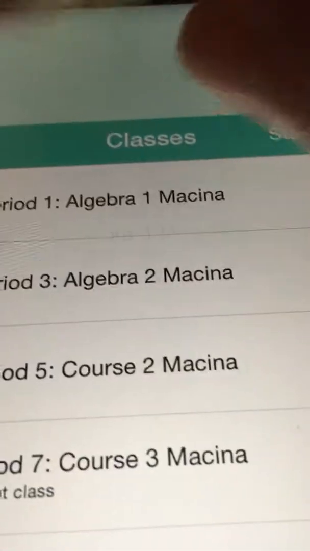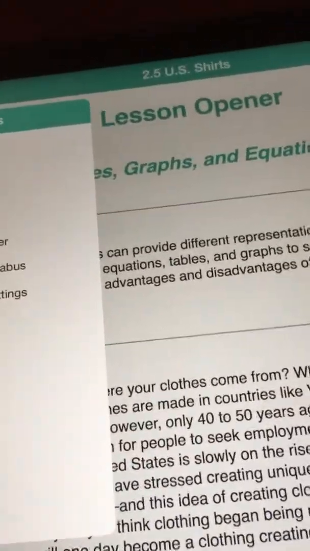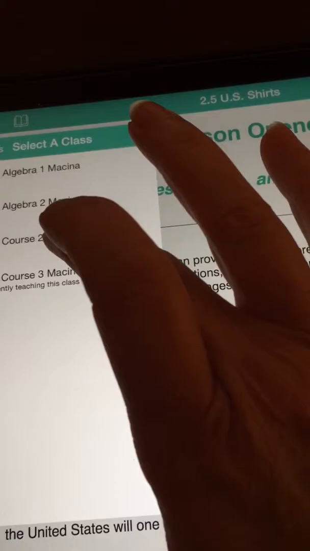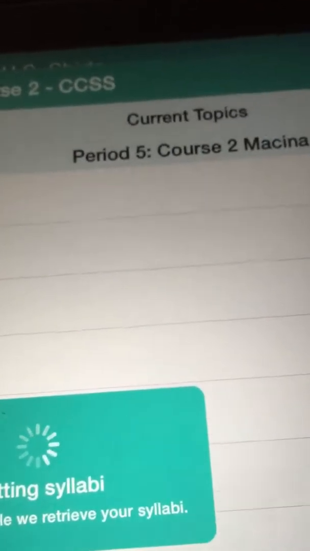I'm going to get out of this and click Done. I want to show you that anytime a student or teacher rather wants to change the course syllabus, she could do that by clicking on Course Syllabus. We're going to go into Course 2, and up is going to come all of the available topics. So it's going to be Algebra 1, Geometry, Algebra 2, Course 1, 2, as well as 3. And then on the right-hand side are all of the current topics that I want to teach during my Period 5 class.